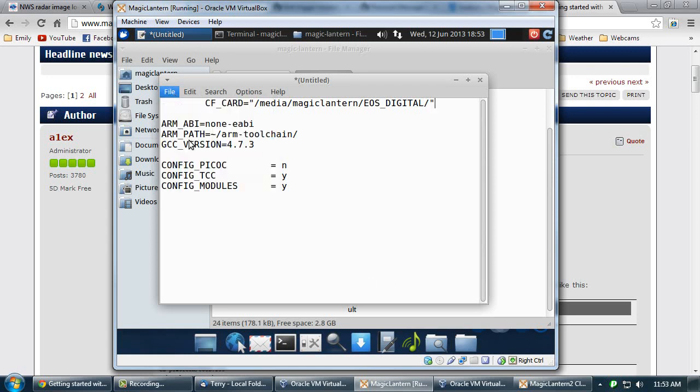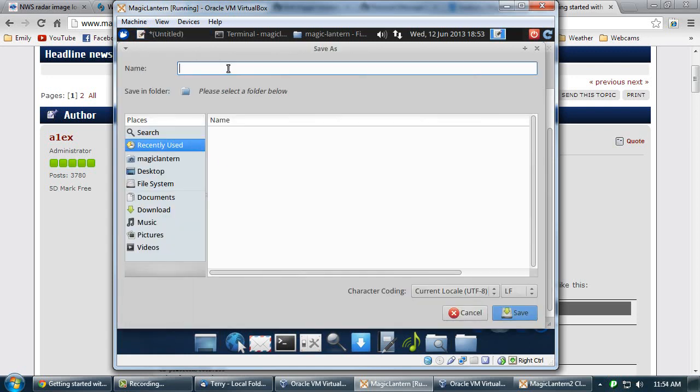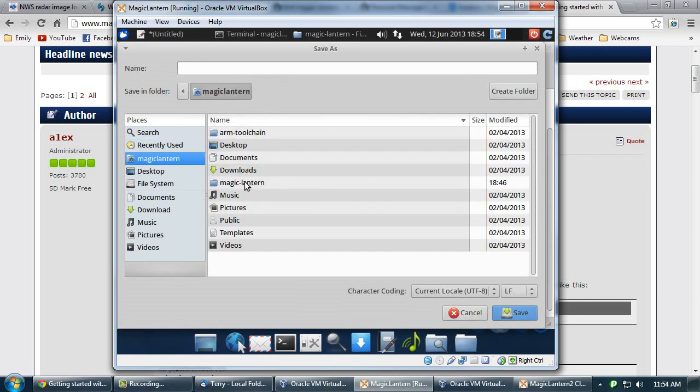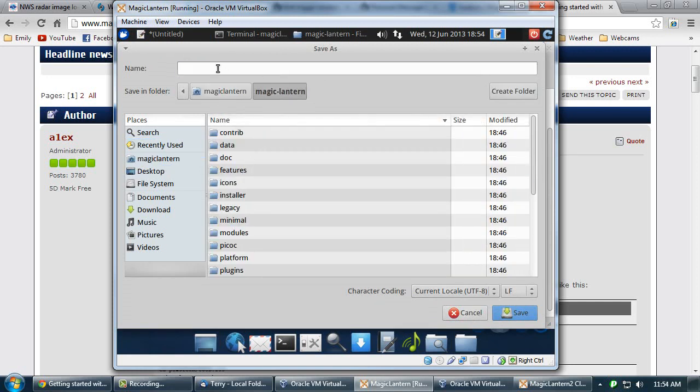So we're just going to go save as, and we want to save it in the recently used place folder. We're going to save into the Magic Lantern folder, and we're going to save this one as capital M, Makefile.user.